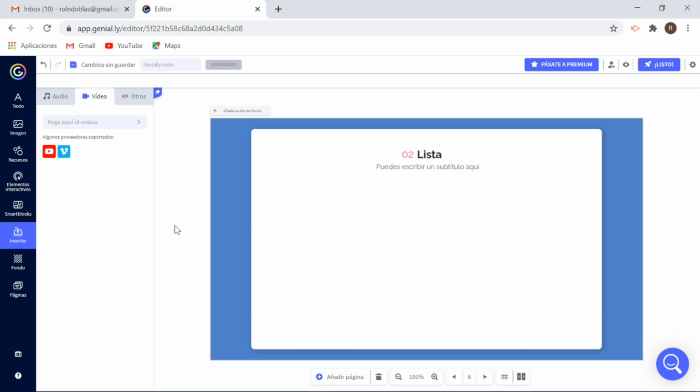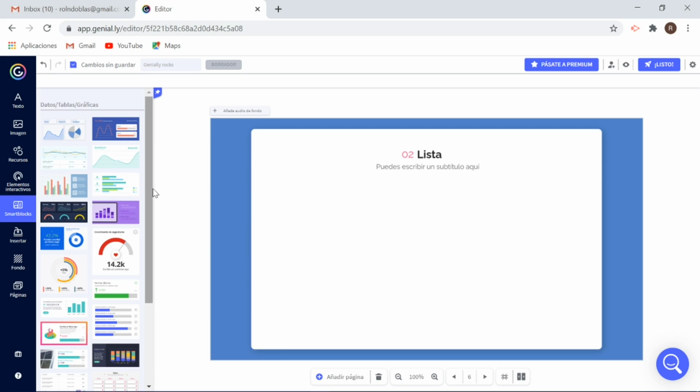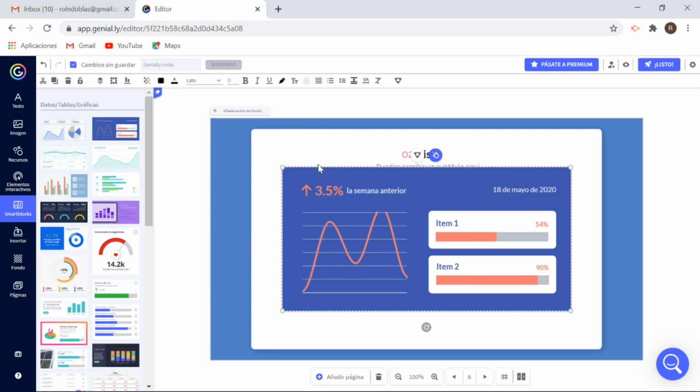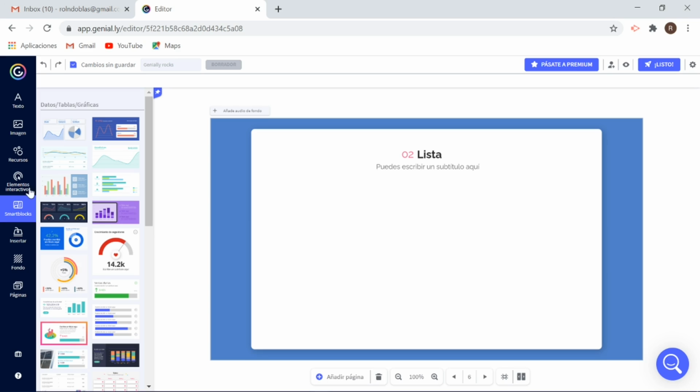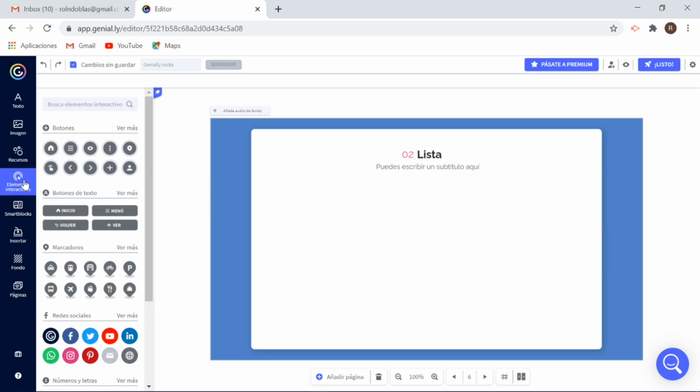Another control that we can use is smart blocks. Smart blocks include many graphs that you can use to introduce or represent data. And you can insert it by just clicking on the image that you want to include. Another interesting control is interactive elements. Interactive elements are buttons that you can insert and modify to change their functions. In some cases, these include hyperlinks to other pages, and we're going to see how they work when we finish editing our index.